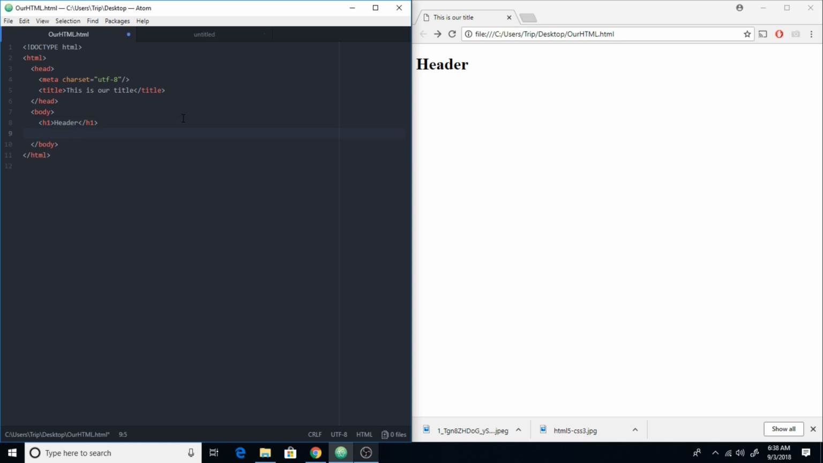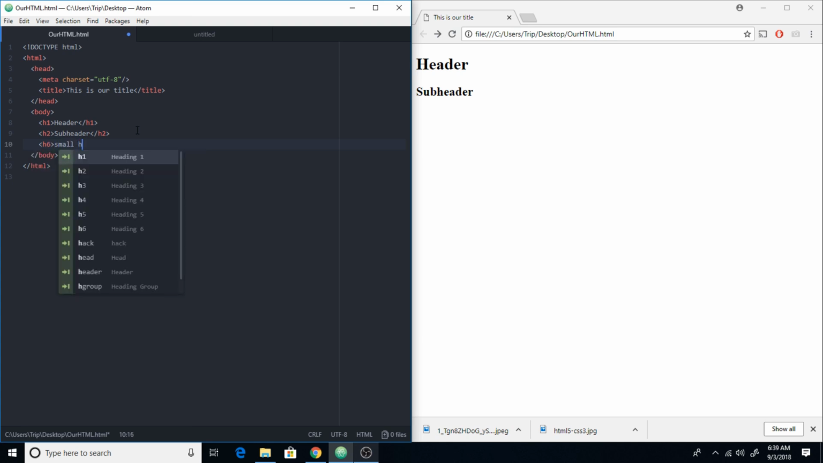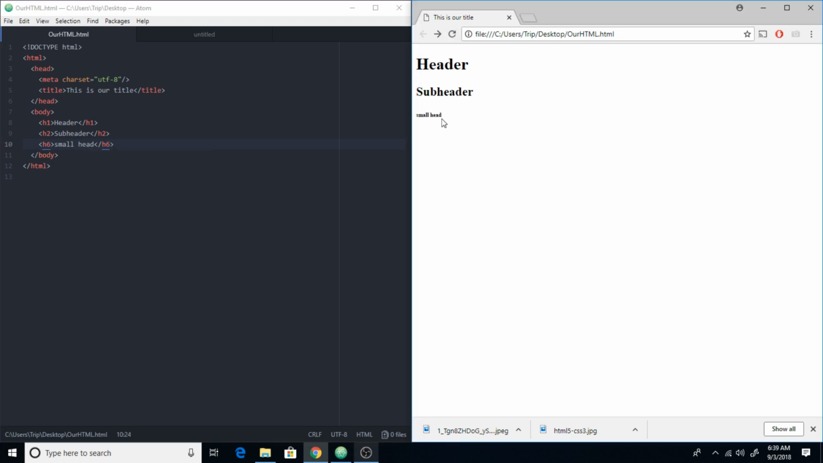Now, headers come in a variety of sizes. So we can say subheader right here with an H2. Save and refresh, and you can see the difference here. It maintains the bold, it just changes the font size. And that is valid from H1 all the way down to H6 with decreasing sizes. Really small. So that's the range with the headers, and it's just a quick and easy way for titling sections of your web page.